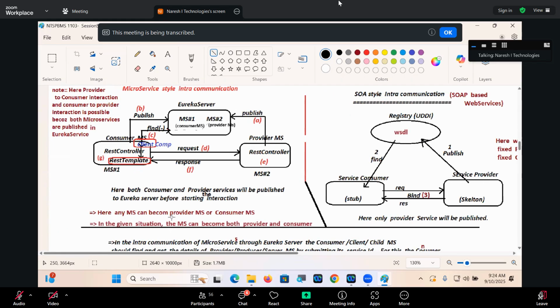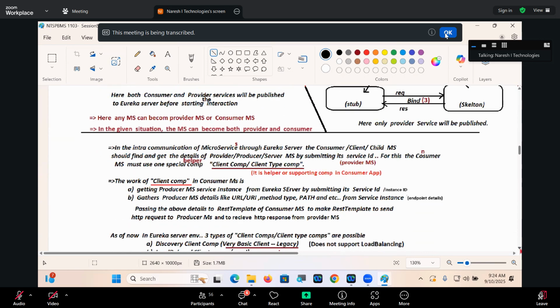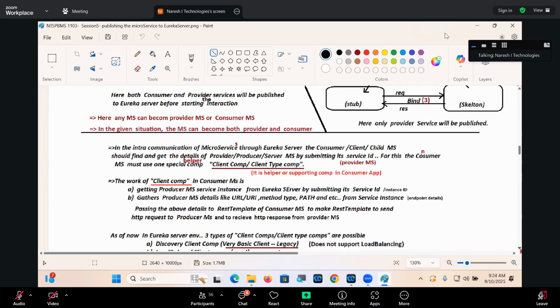Here, any MS can become provider MS or consumer MS. In the given situation, the MS can become both what? Provider and consumer. Here, only the provider service will be published. The consumer service will never be published because it does not have anything to publish, basically, right?